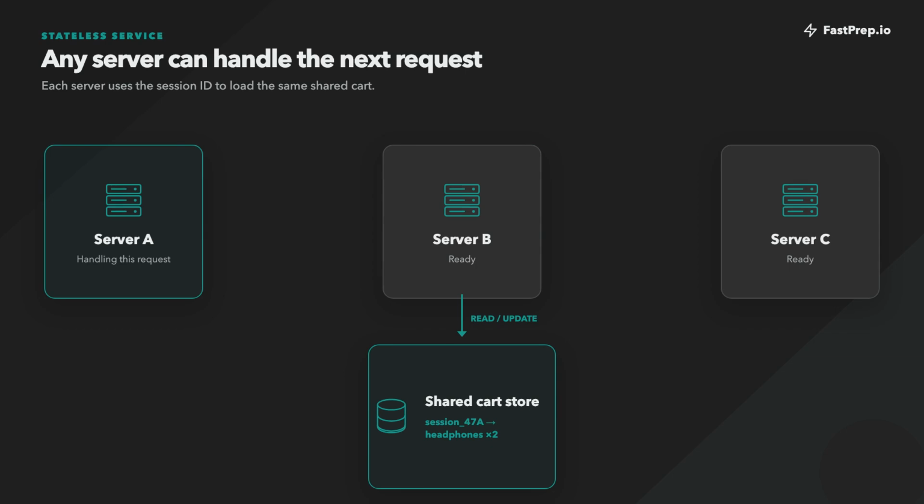This is a stateless service. Each request carries enough information to find the shared record, so any server can handle it. Here is the important distinction. Stateless does not mean the shopping cart has no state. The cart still remembers your headphones and their quantity. The state simply lives in shared storage instead of one application server's local memory.